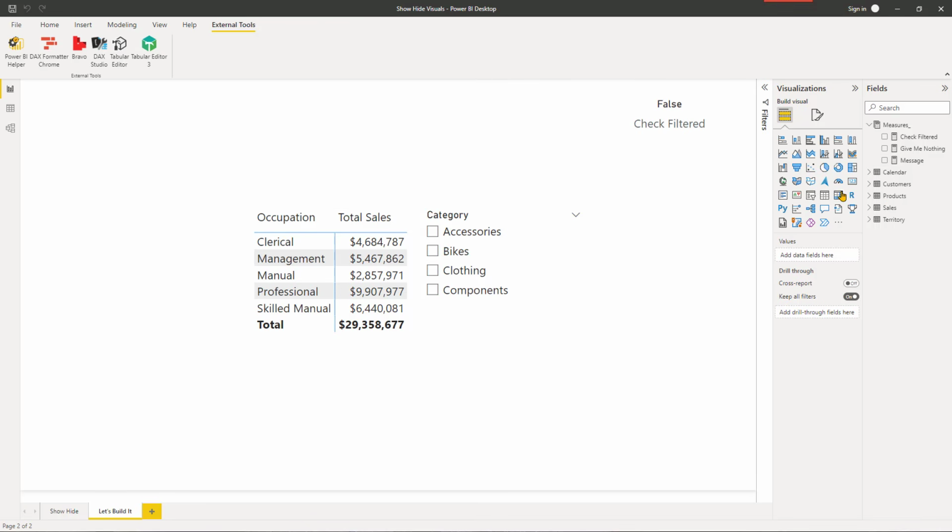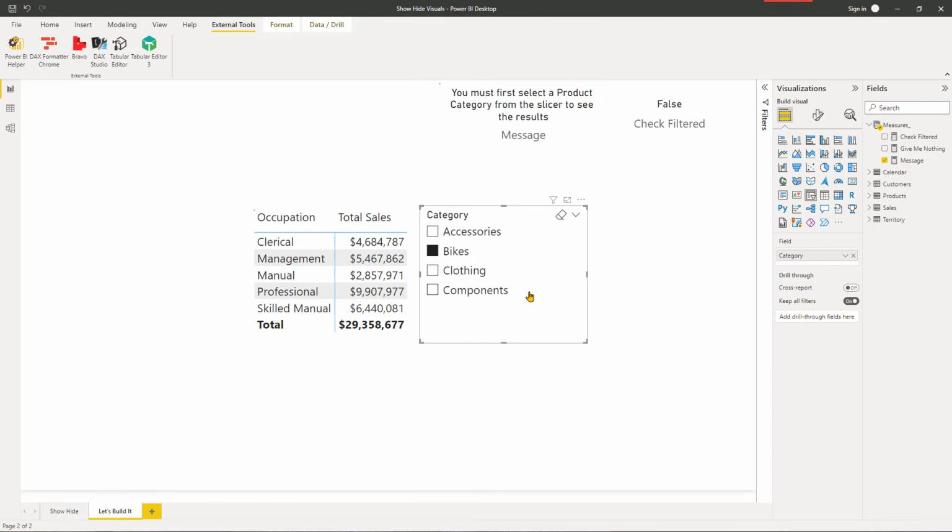Okay, so we now have a message measure. So let's go ahead and add another card onto our page. And we'll place the message on there. And you can see here it's returning my message at the moment. You must first select a product category from the slicer to see the results. If I click bikes, our check filtered goes true and our message goes blank. So everything is working as it should so far. So that's excellent.